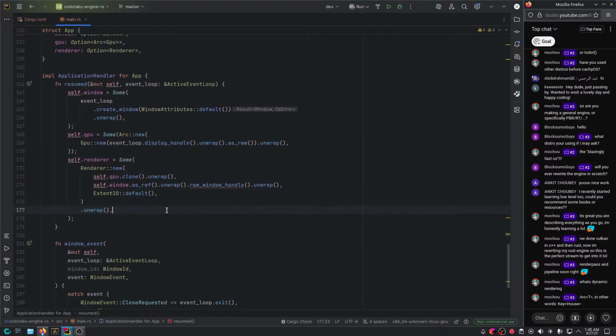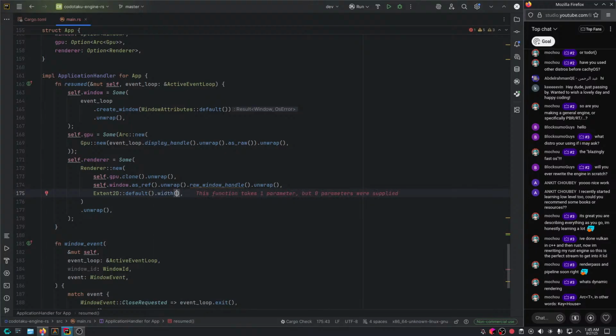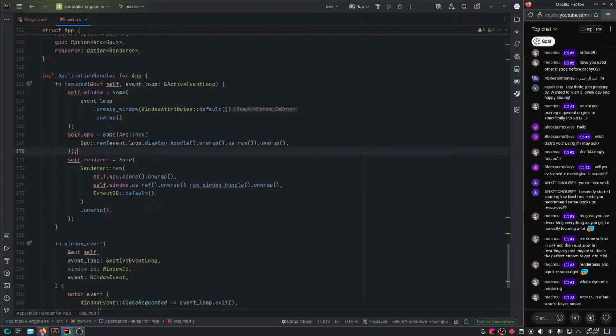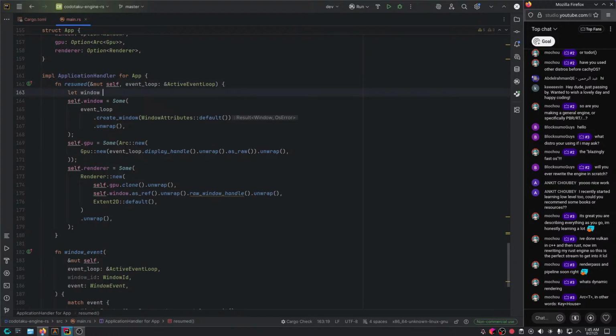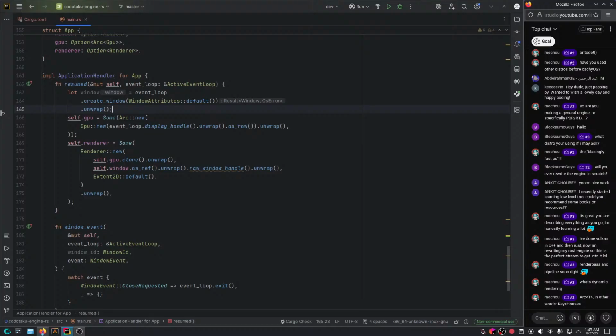Now that's pretty sick. Cool. Now here we actually need to set the width and the height. So the width and the height, well, we do have the window, and honestly I'm getting tired of this unwraps everywhere. So instead, what we could do is just create the window straight up here, and remove this stuff.